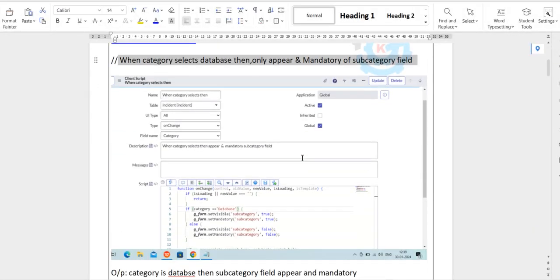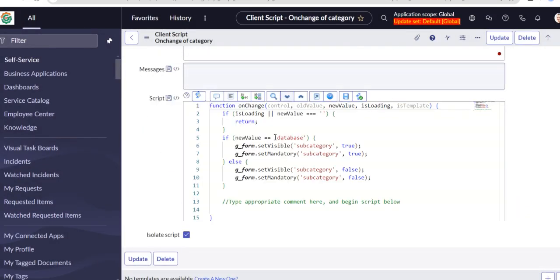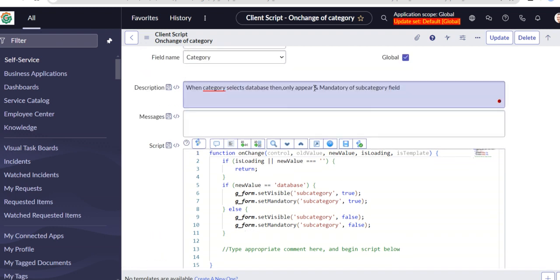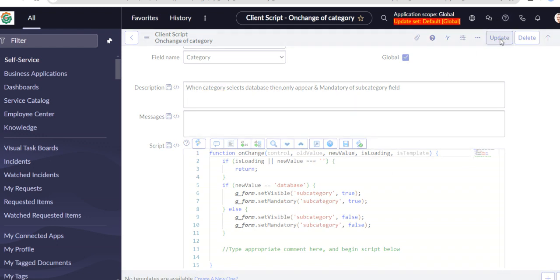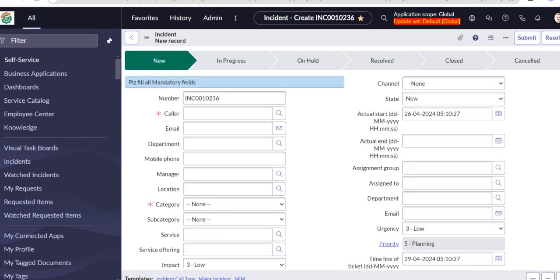Okay, please let me know if there are any doubts here, guys. So this is our onChange code. Our task is, when category selects database, then the subcategory field appears and is mandatory. So did that function happen or not? That has already happened here, by using the onChange client script. Now update it here. Okay, thank you guys.